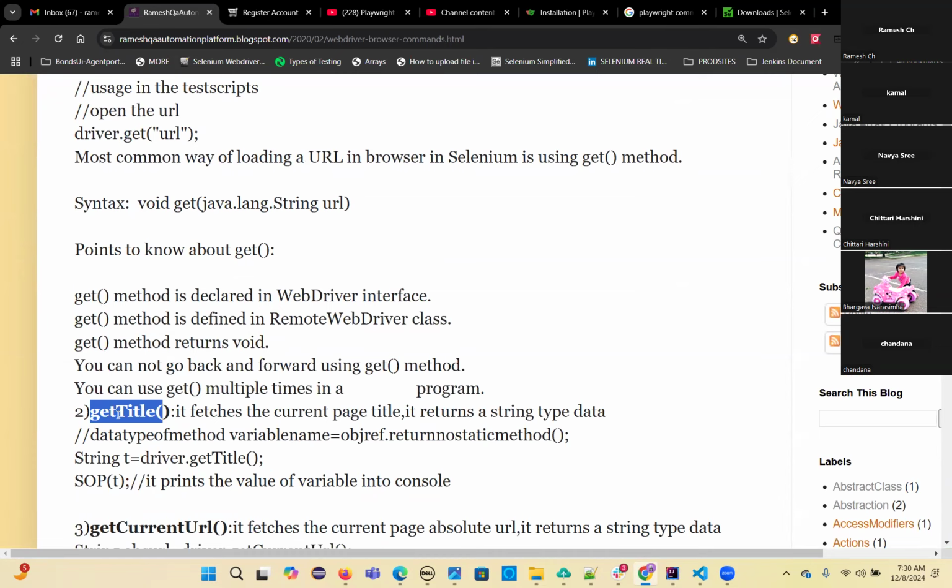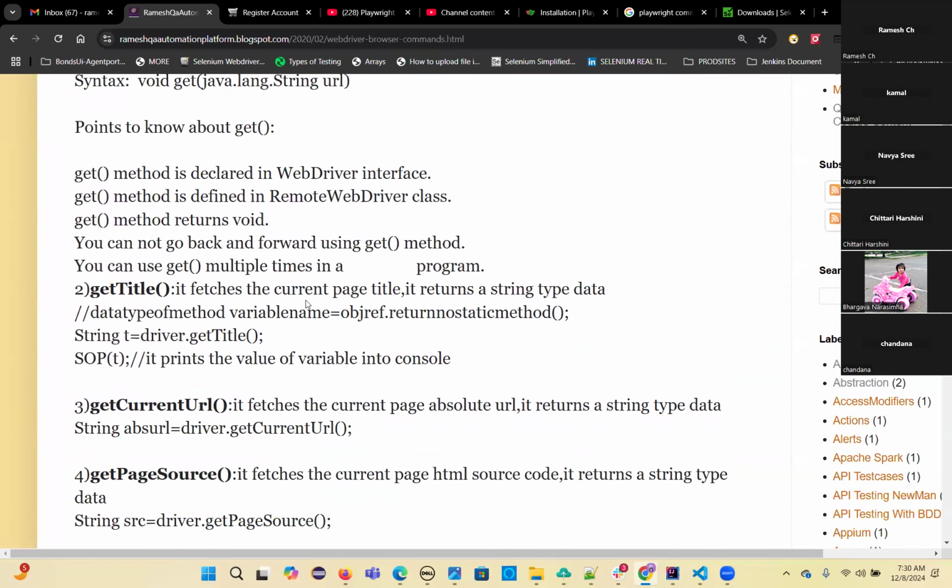Please understand, I have given this getter methods concept in Java encapsulation time. Getter methods always return the data. So return type methods you should know. It fetches the current page title. That is the current page title means this one, and this one.